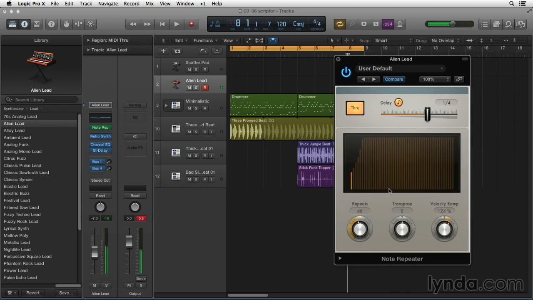Now, with the delay sync button enabled, which I've had it enabled, Note Repeater, let's bypass this for just a moment. Note Repeater will sync with Logic's tempo, and the display is in bars and beats instead of milliseconds when you uncheck delay. The display area shows the main MIDI note as the bright bar, and the processed repeat notes are these lighter shaded notes. Watch the display update as I adjust the number of repeats. Let's turn it back on.